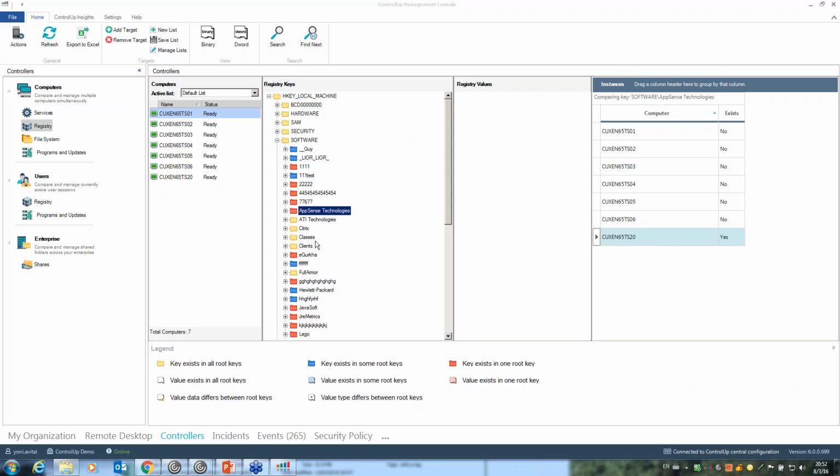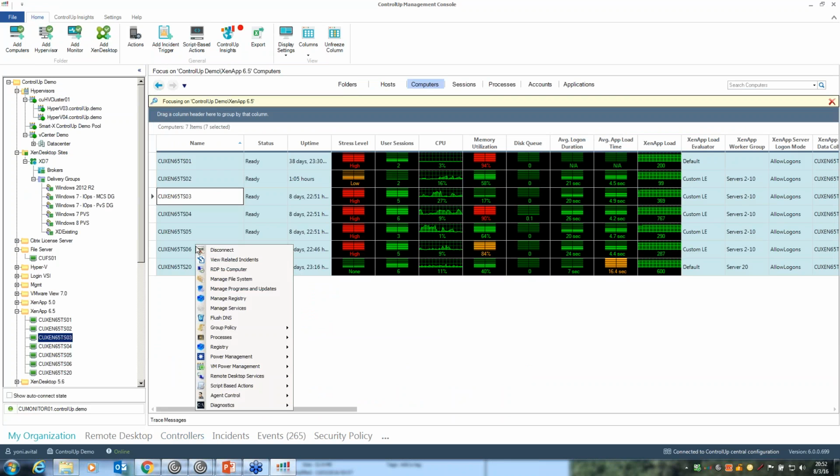Even if you have PVS and MCS, this is still valid because we know things are drifting while the images are running. And finally, you can use this tool to also fix issues or do maintenance tasks. You can distribute, you can copy, and everything can be done simultaneously on a bunch of VDAs or XenApp servers. Again, we have dozens of actions to try out in your environment.